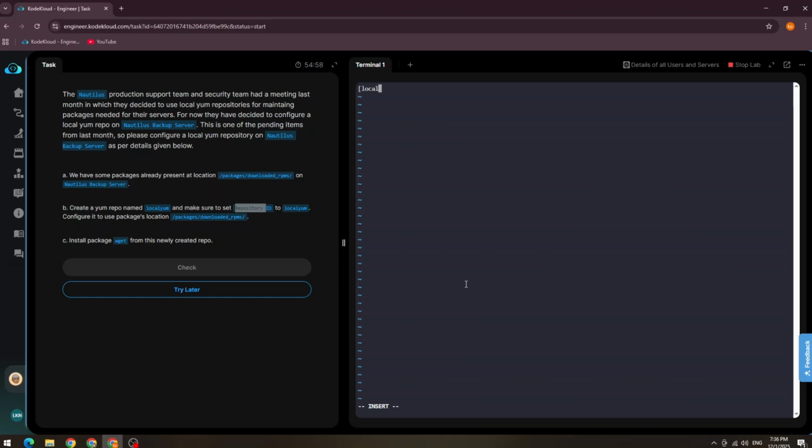Local yum is the repository ID. Name is just a descriptive label. Base URL is the most important part. Since this is local, we use file:/// followed by the path. Note the 3 slashes.